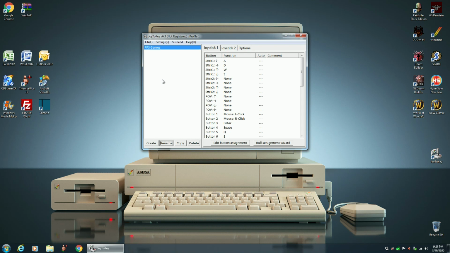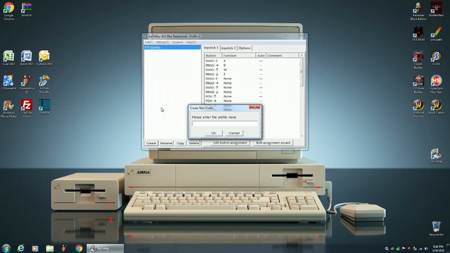So let's set up a different profile for a different type of game. We'll click on Create, and we'll type in World of Warcraft Mage. So we're going to set up this arcade controller so that we can actually use it to play our mage in World of Warcraft.